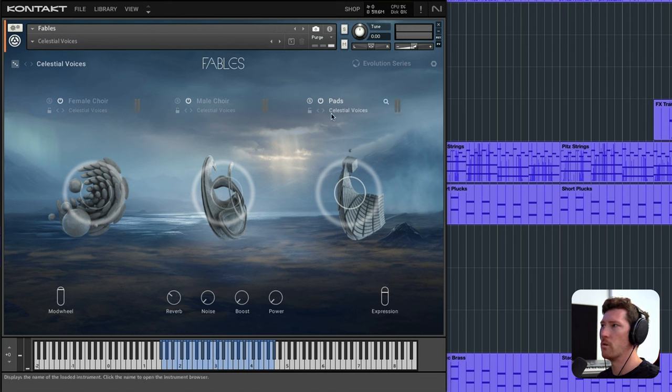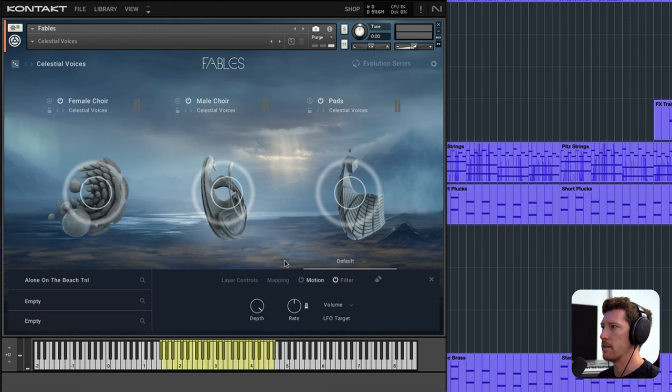Now, I want to add some more motion to the pad sounds here. So what I'll do is click on this icon, Soundstage 3, and this again brings up the different layering controls, mapping, but we also have motion, and inside of just Fables, you have this filter option. So let's turn off the filter and go to motion. With motion, you have a few controls. You have the depth, which is how much of the LFO is being applied to the particular target, the rate of the LFO, and whether it's tempo synced to your project or not. This is where you choose what you want the LFO to control. It could be volume, pitch, or the pan.